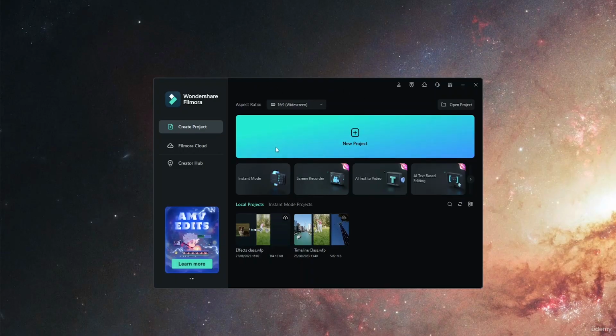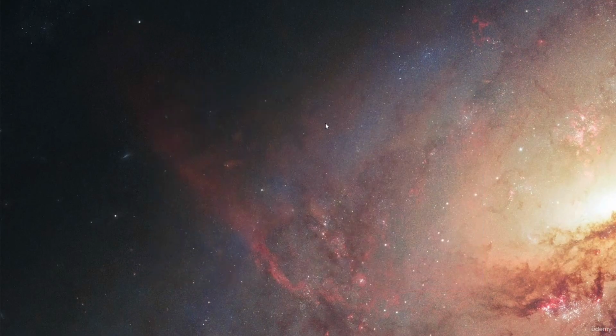I'm using 13, so I have almost all the functionality which I can get from Filmora. If I'm using an older version, there are a lot of things which are not available yet. So what you're going to do first, if you have 13, is click on new project. But if you are using 10, 11, or 12, you will have it right over here on your create project panel. So I'm going to click on new.